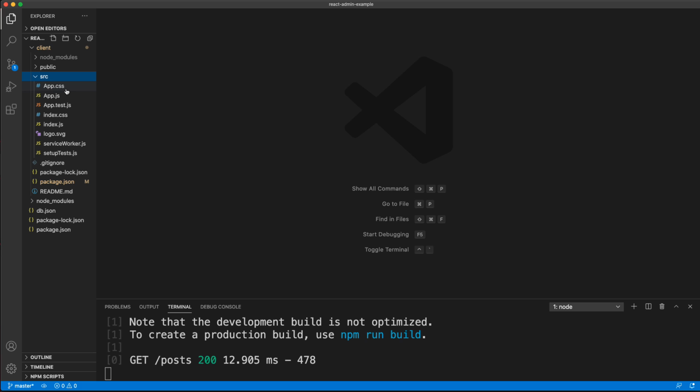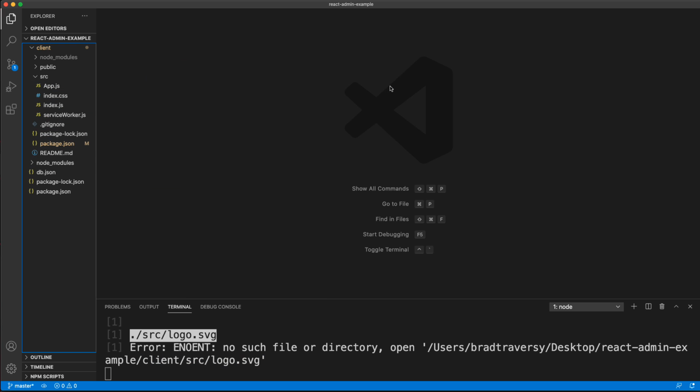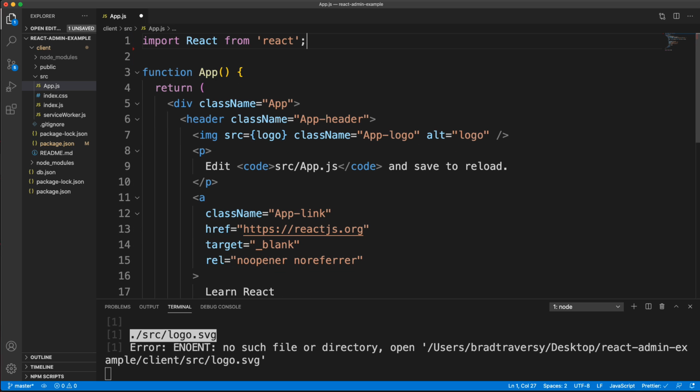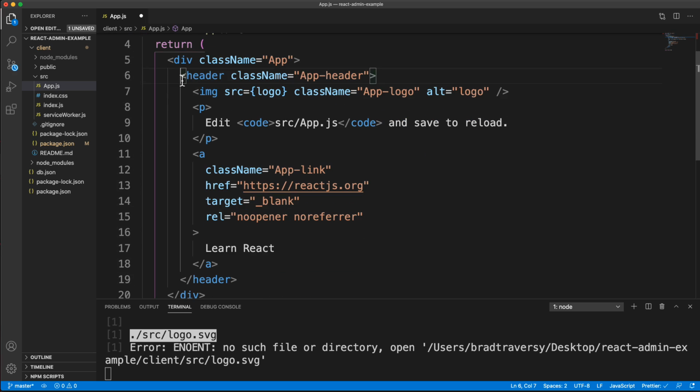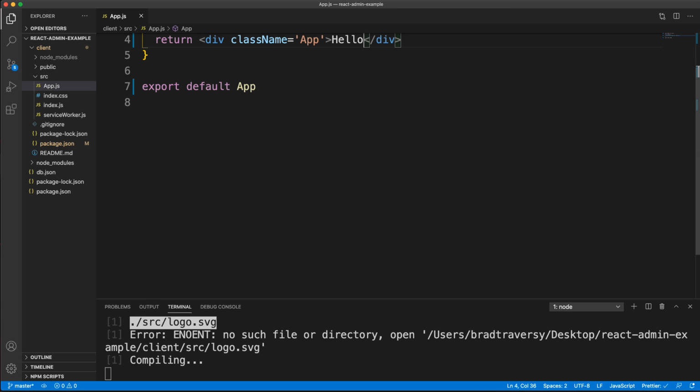So in React, in the client folder, I just want to do some cleanup. In the source folder here, I'm going to get rid of App.css, App.test, logo.svg, and setupTests. So we're going to delete those. And then in app.js, I'm going to get rid of the logo and the app CSS imports, and we're going to get rid of everything inside of this div right here. And for now, we'll just say hello.